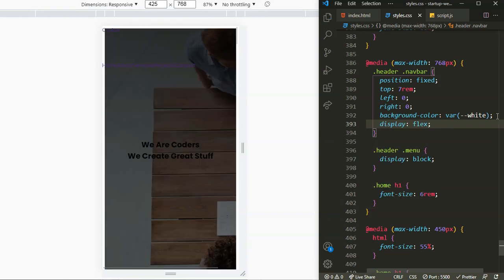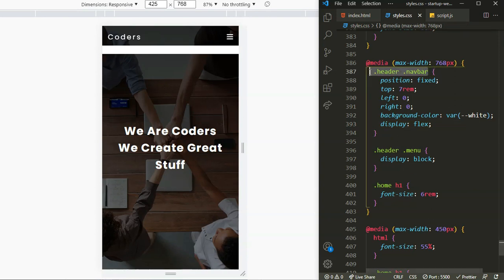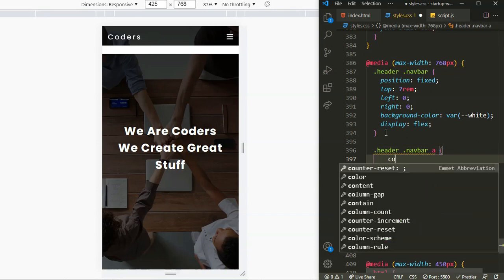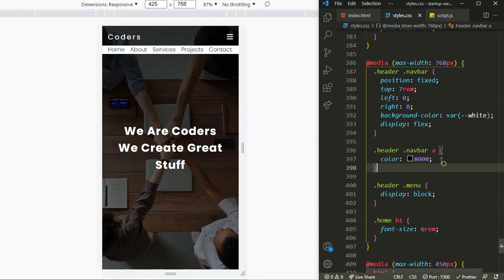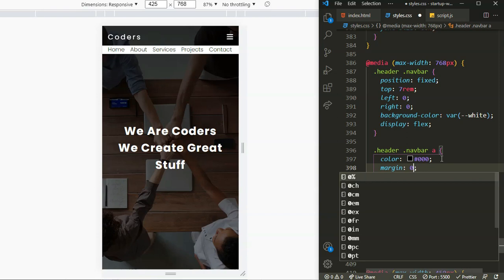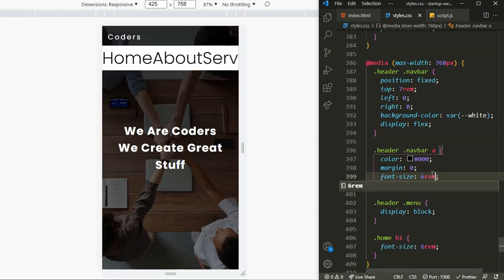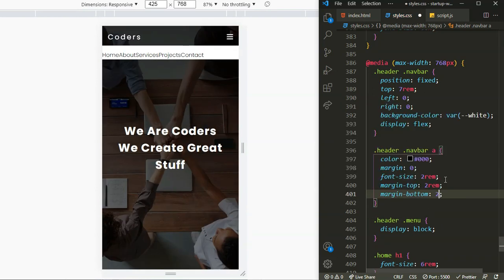Display of flex. Okay, these are not visible. Let me actually target our anchor tags which are inside the navbar. I'll set the color to 0, this black color. I will remove any margin being applied, so I will set the margin to 0. Let's set the font size to 2 rem. Let's add some margin to the top, 2 rem, margin bottom 2 rem.